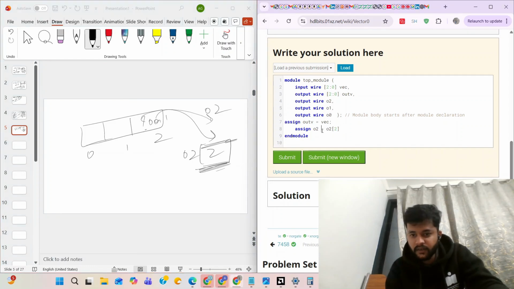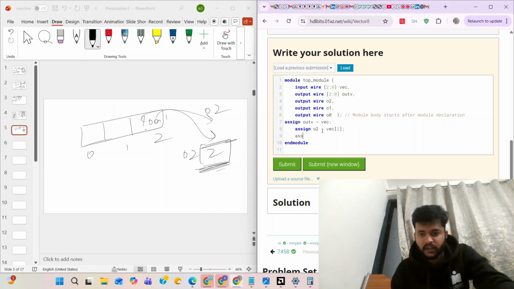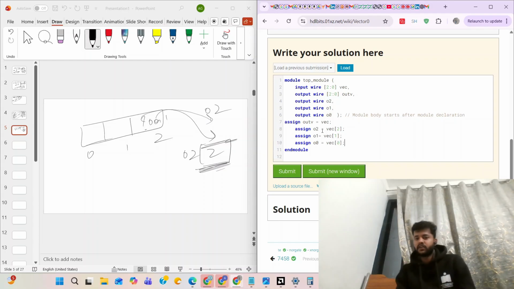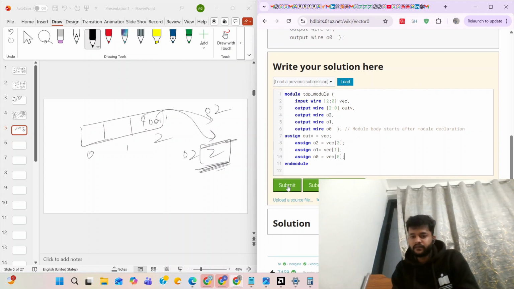Here we will write O2, and here we will write vec, because vec is the input. Okay, similarly we'll do it for the others also. O1 is equal to vec, and then we'll use O0 with vec 0. Yeah, right. So we'll submit.